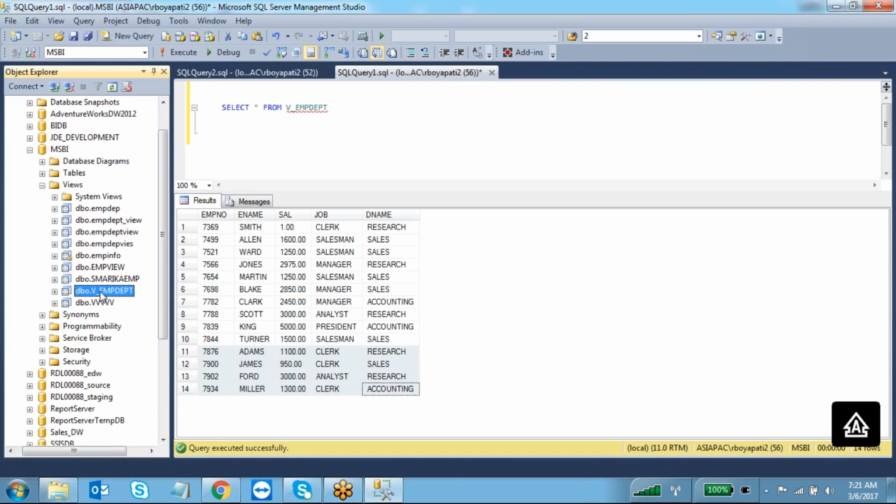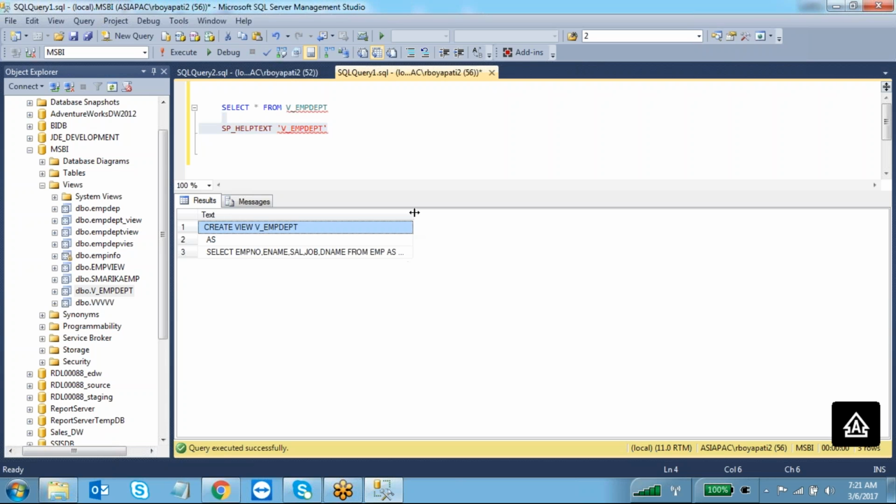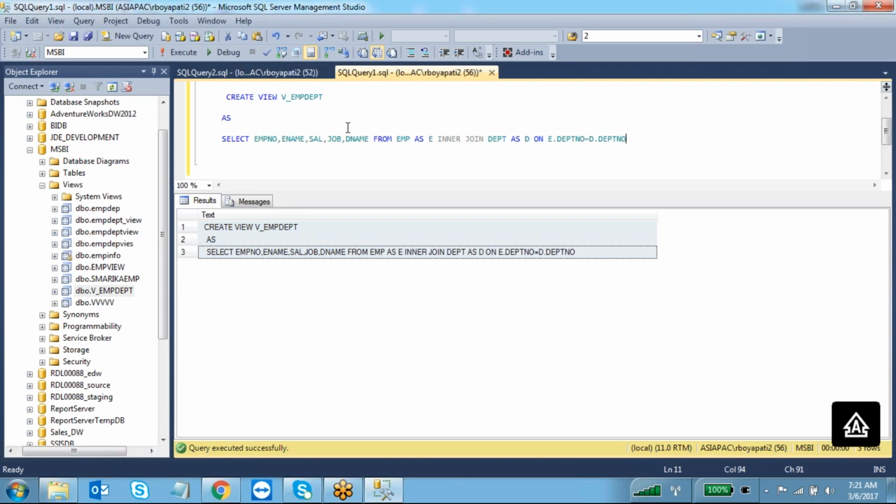Other than using this graphical user interface, you can write a simple command, sp_helptext, followed by the view name. This is the view name. If you execute this command, it will give the create script. This is the create script we use for creating a view: create view, the view name, as, right?